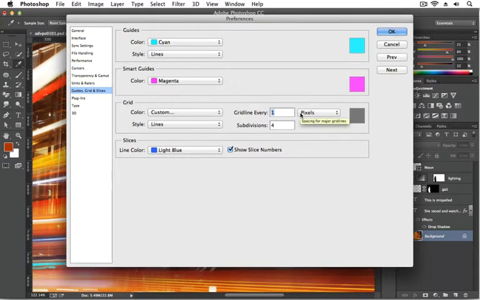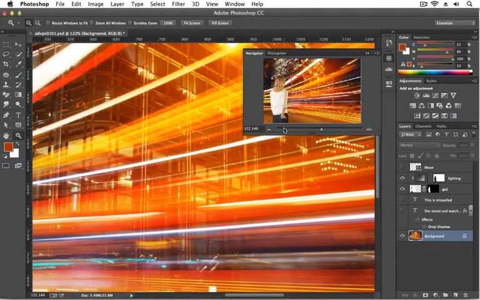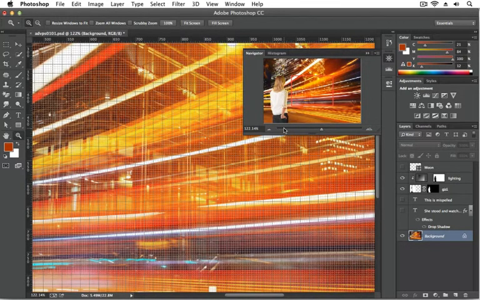So for instance, I'll come in here and set my grid line for pixels, and I'll say every 20 pixels, I want a grid line. And I want 4 subdivisions, giving me a 5-pixel little square. Now when I click OK, I do not see them until I turn them on. So for instance, to turn them on, I can press Command double quote. Or if you're on the PC, you press Control double quote. So you can toggle them off and on.